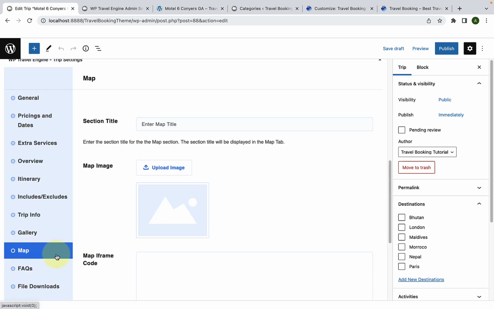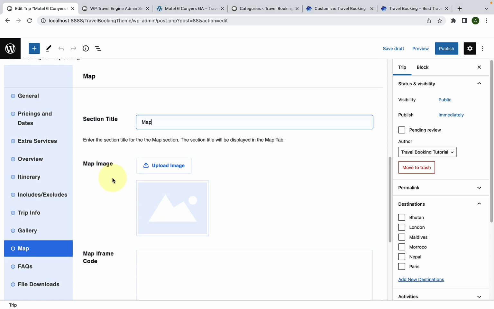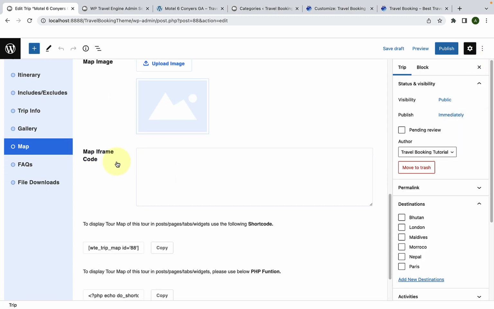Next, you can also enter map. So let's add in the section title as map. You can either upload the image of the map by clicking on Upload Image. Then you can select the image of the map, or you can also add in the map iframe code. To add in the map iframe code, let me show you how you can do it.